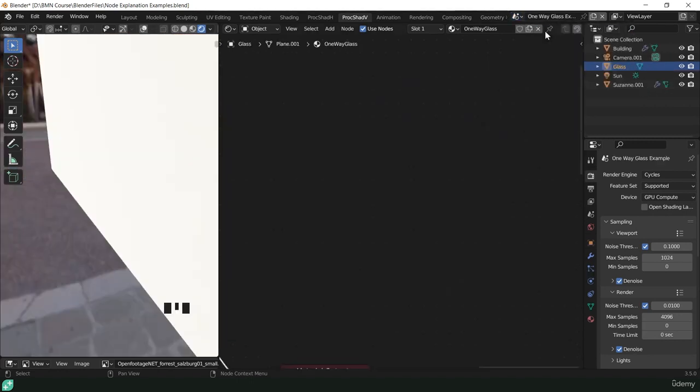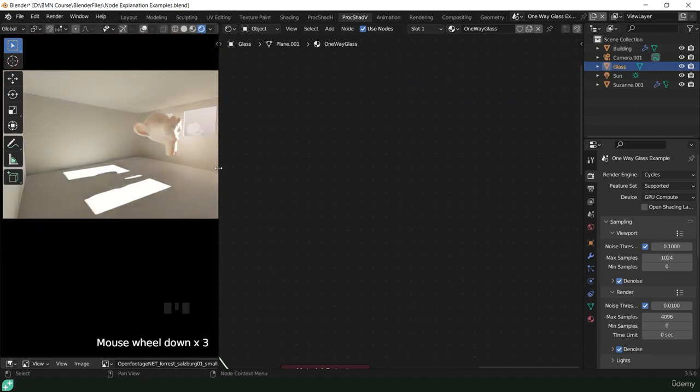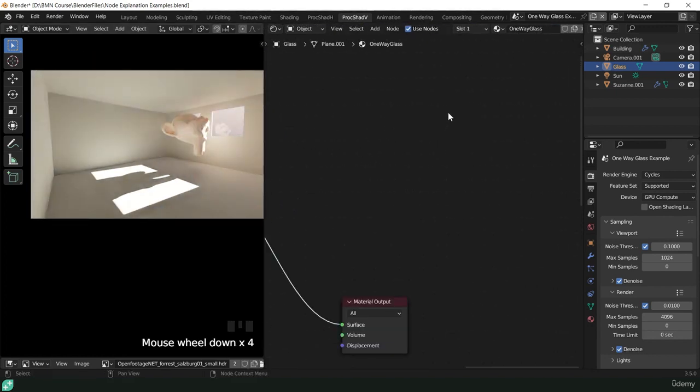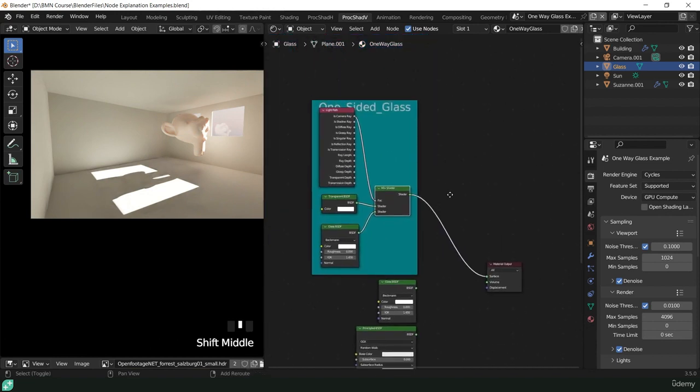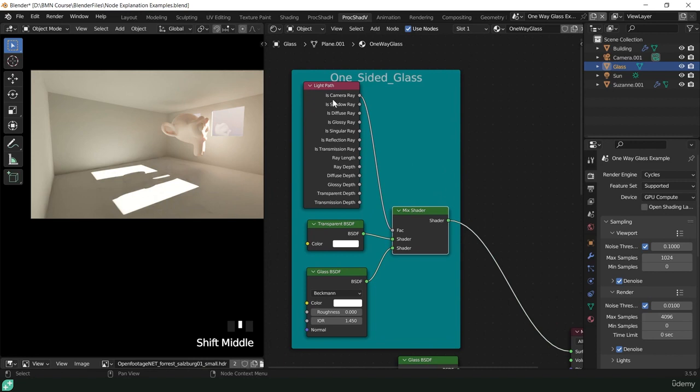So I have this additional scene file. And let's just bring it up here. Let's just make this a little bit bigger. So here we have an interior room with a couple of windows and a monkey head, and it looks pretty good. Let's click on our glass object and see what our shader looks like. So this is our one-way glass shader. What I've done here is I've taken this is camera ray option and I've used it as a factor to mix together a transparent shader and a glass shader.